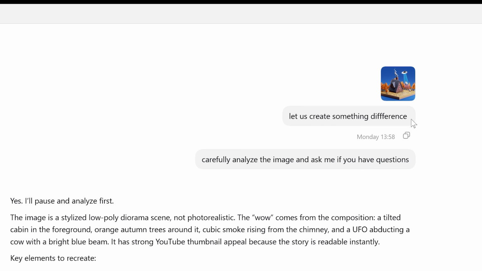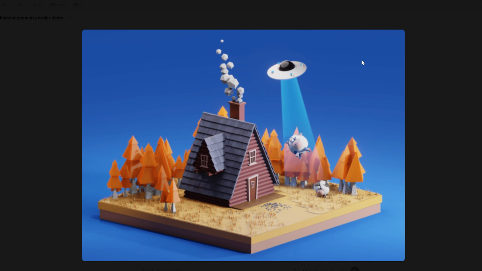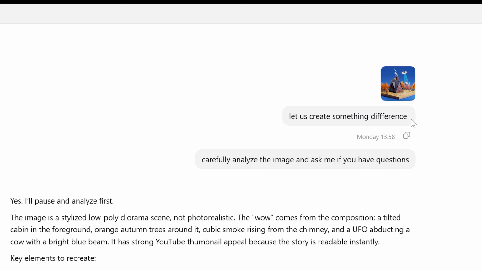Test 3 is a stylized UFO cabin diorama. For this one, I use a reference image showing a small low-poly cabin, orange trees, a UFO, and a cow being abducted by a blue tractor beam. The goal is to see if ChatGPT 5.5 can recreate not just one object, but a full stylized 3D scene with the right composition, lighting, and mood.